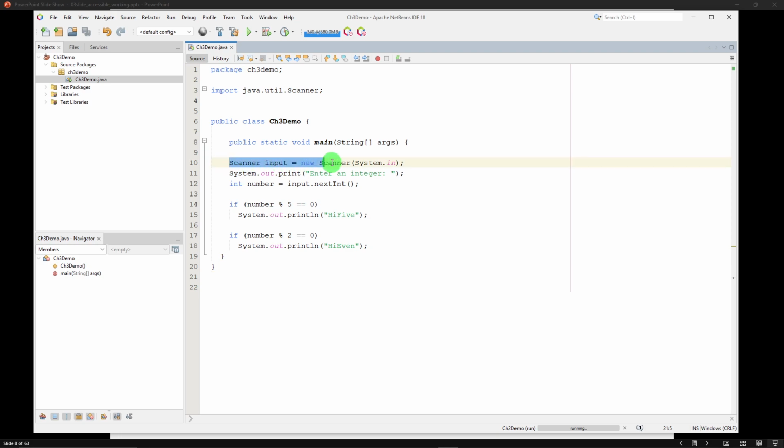So we're using a scanner again. We keep using that same scanner statement over and over and over to set up an input scanner. Okay, and we ask the user to please enter an integer. And so then we access our scanner named input, and we say, get me the next integer, and we assign it to this value number. So the user's value gets stored in this variable number.